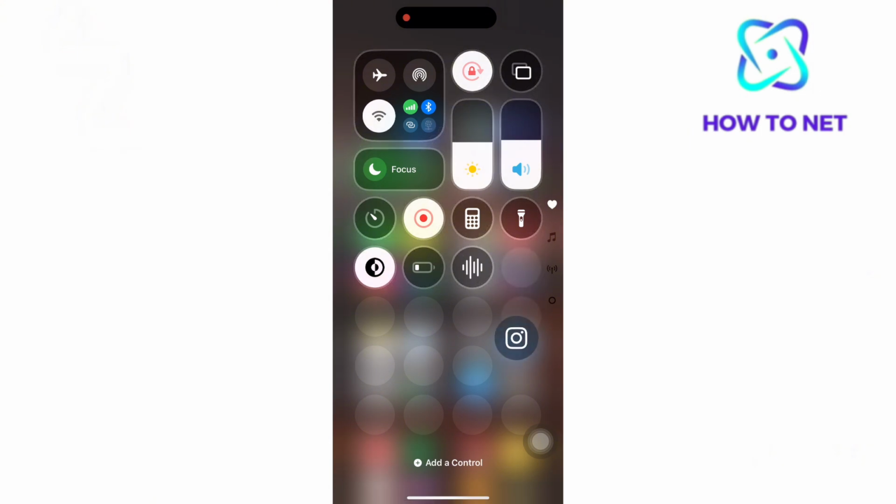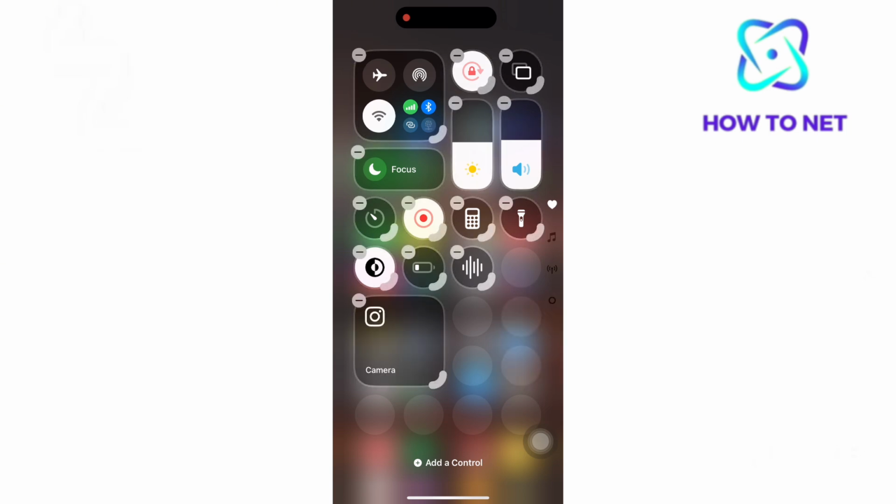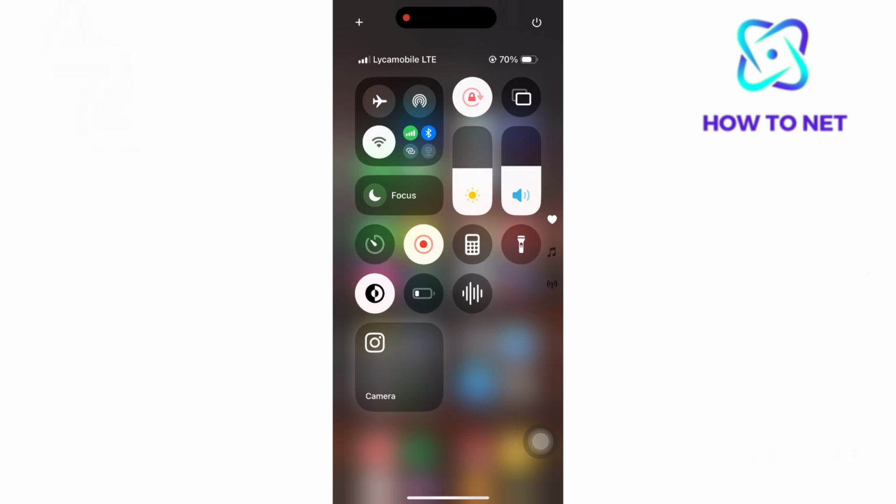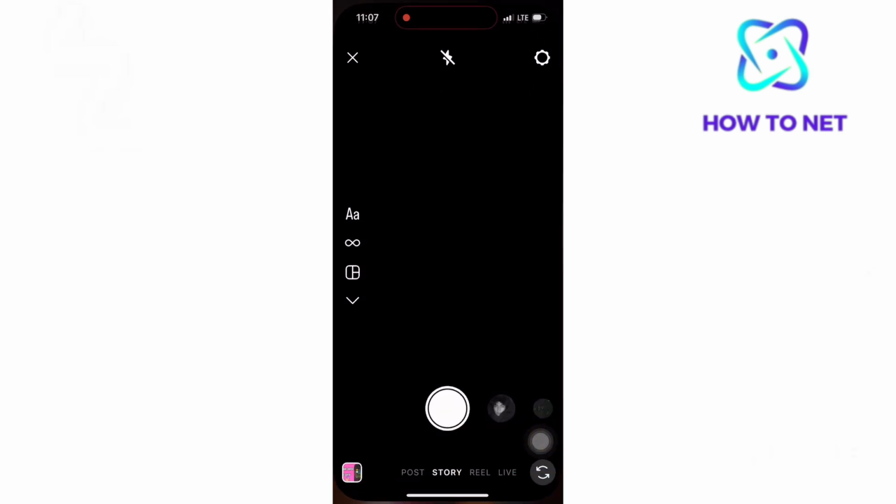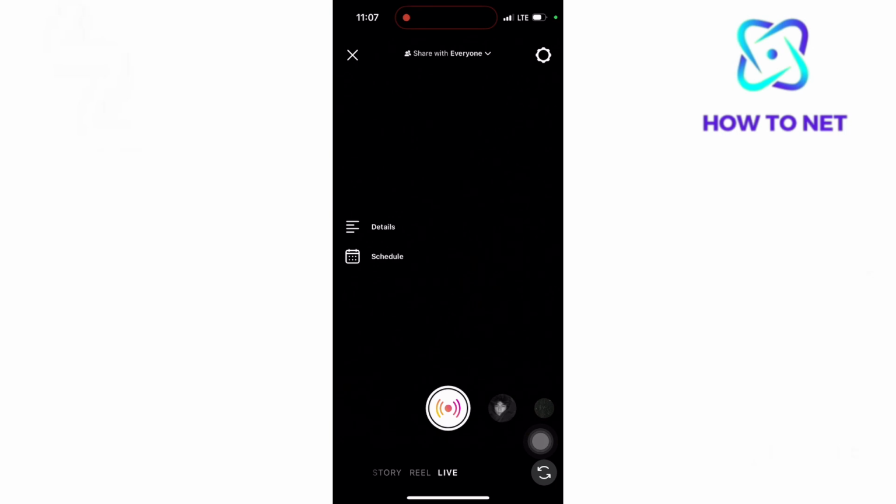Now you can move and size the feature to your own preferences. Once done, if you tap onto the feature, it will directly access the Instagram camera right away. You can have access to going live instantly as it streamlines the process of opening the app directly to the camera. That's how easy it is to add Instagram camera to your control center.